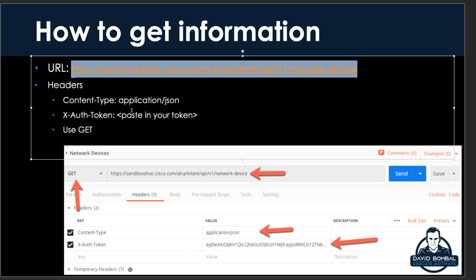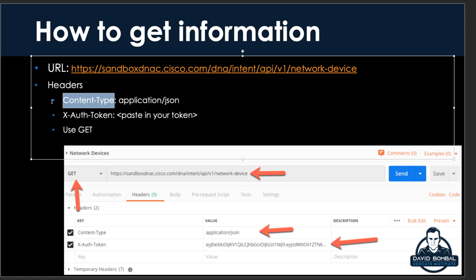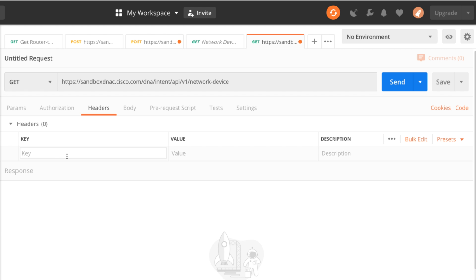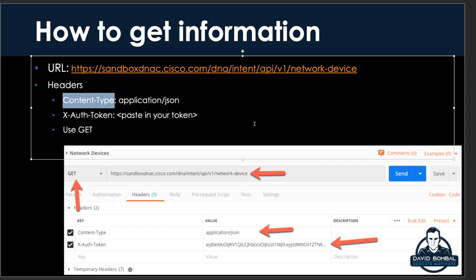The key that we're going to create is content type. So you need to specify content type, and the value here is application JSON.